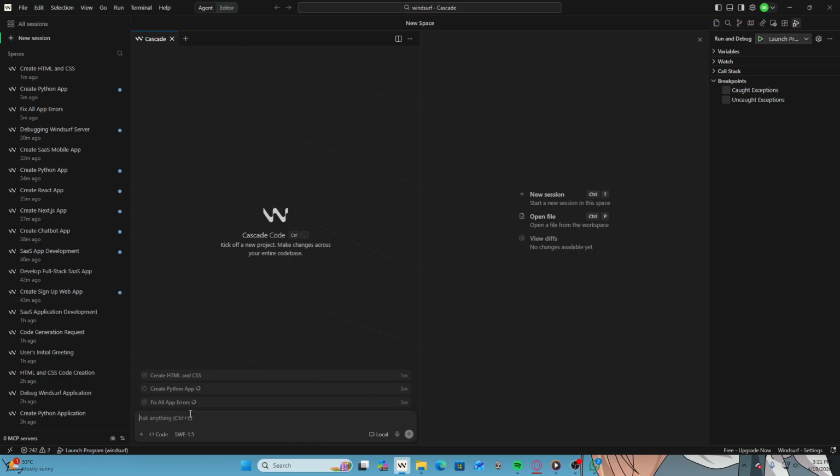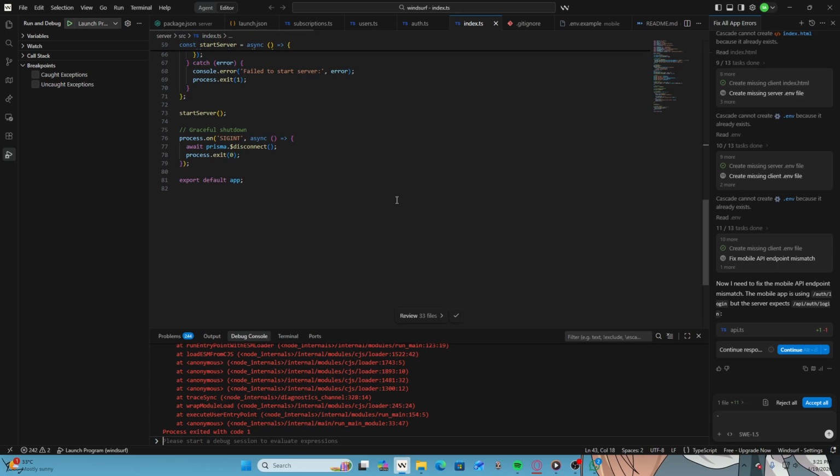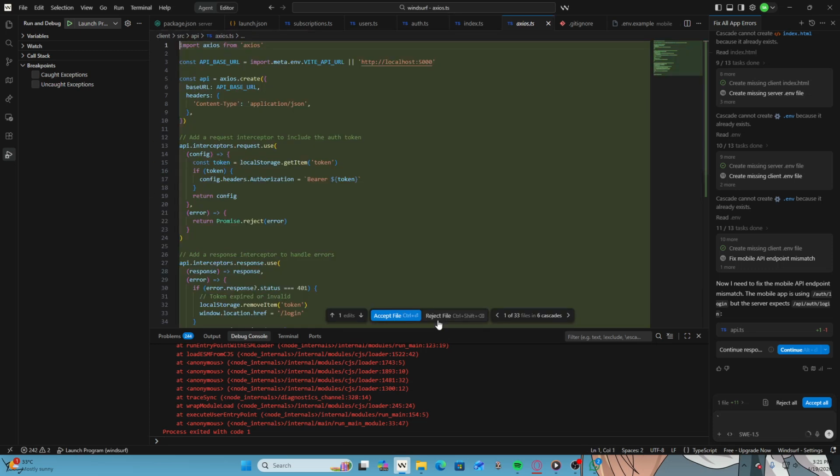Next, click on the option labeled Editor. This section allows you to edit your session details and configurations. You will be taken to a new screen where you can make the necessary adjustments.